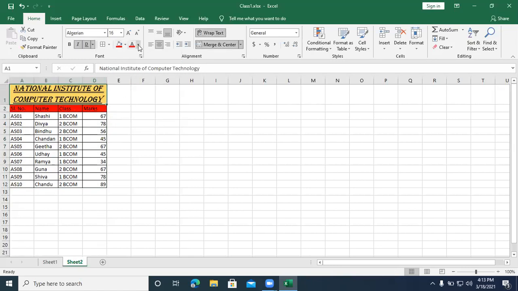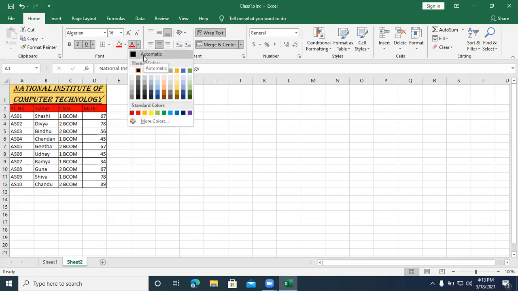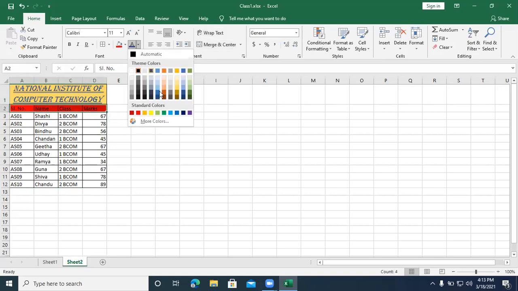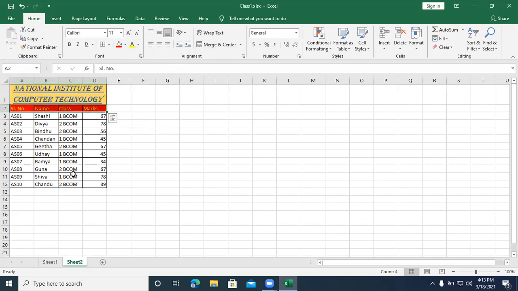Font color. It's a text color. By default, font color is automatic, that is black. You can change this font color according to your requirement again. You can make it blue, white, black, whichever standard colors the users require. So before you apply anything, you have to select, then you have to apply it.